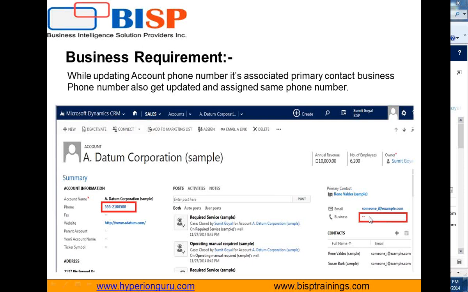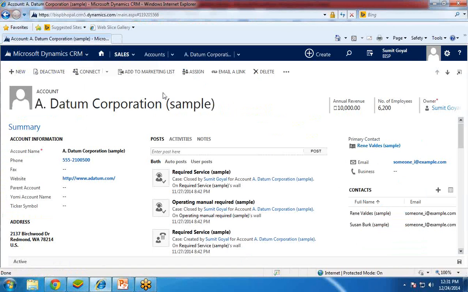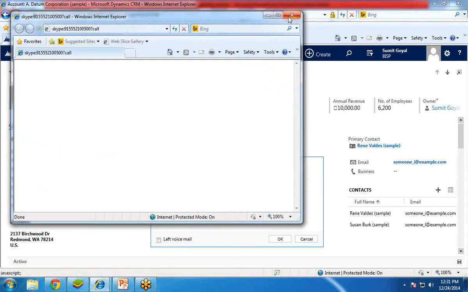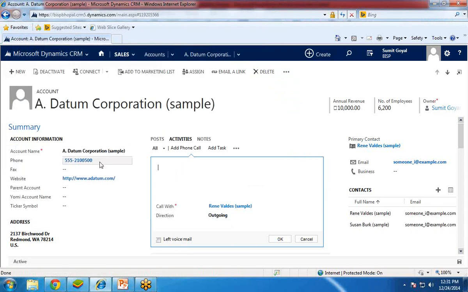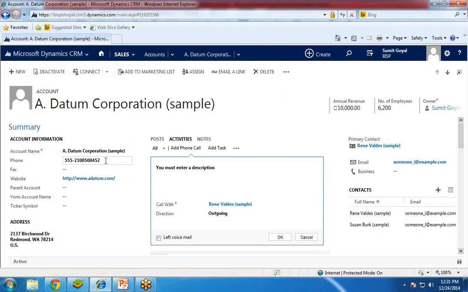So let's move on towards Dynamics CRM. First of all, let me log in to Dynamics CRM. As you can see here, I have already logged in and I am on the same account which I showed you in the PPT. My requirement is, if I update this particular phone number, let's say I change it to 1 2 3 4 5 6 7 8, and if I save the record and execute the workflow, I would like this business phone number to be the same as this updated phone number over here.